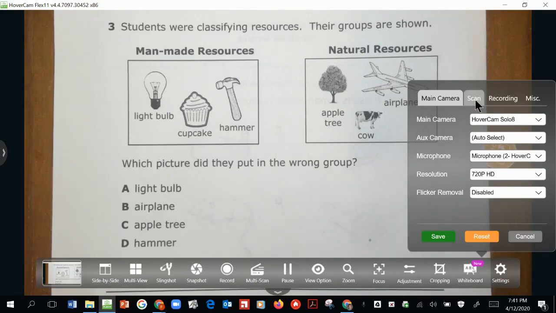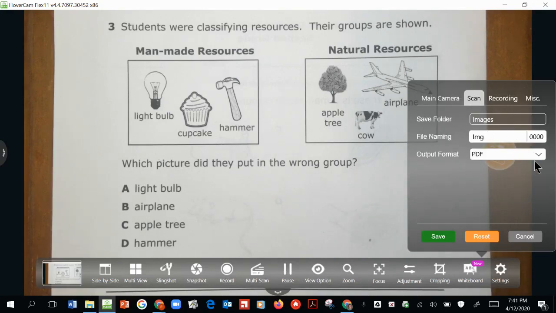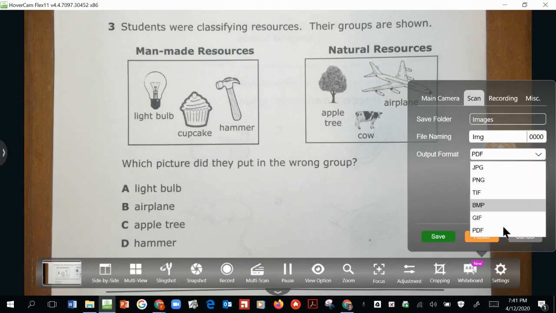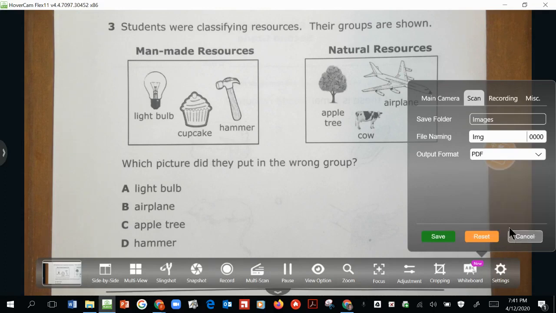So let's go to the next tab, scan. I usually scan a lot of documents, so I like to leave it by default as PDF. But if you want to take a picture, the most utilized picture format is JPEG. You can go with any other, but these are the most utilized, JPEG and PDF. I'm going to leave it as PDF since I scan documents.